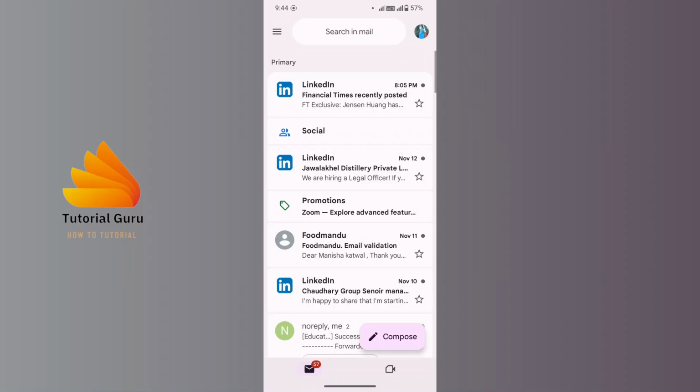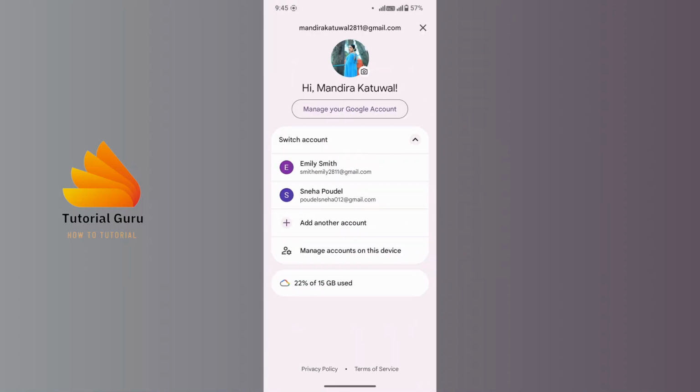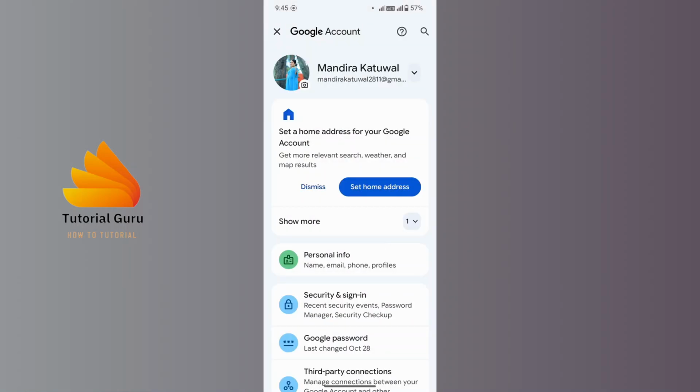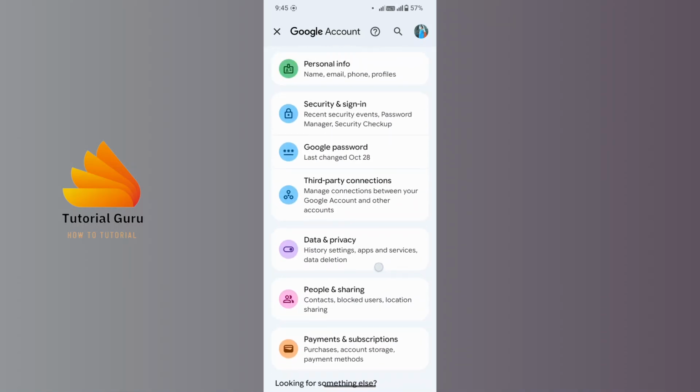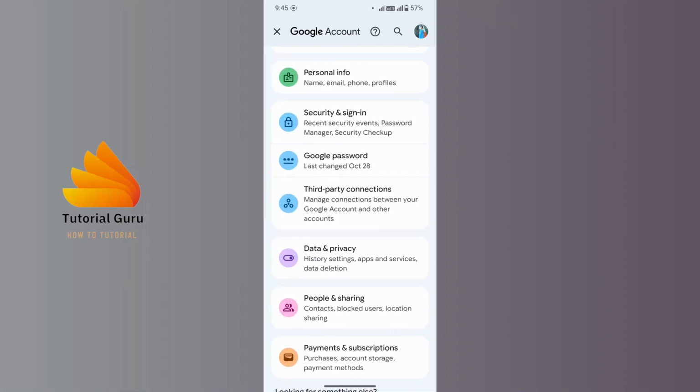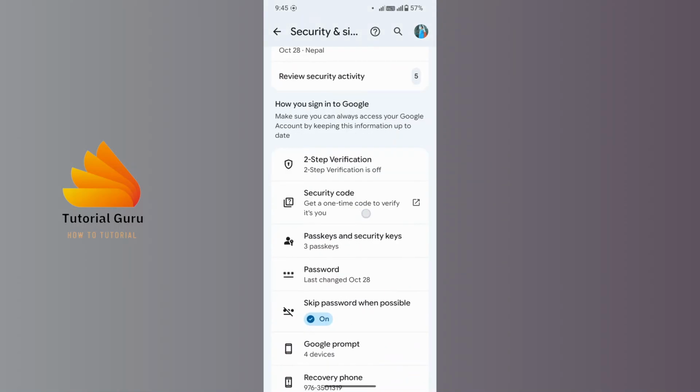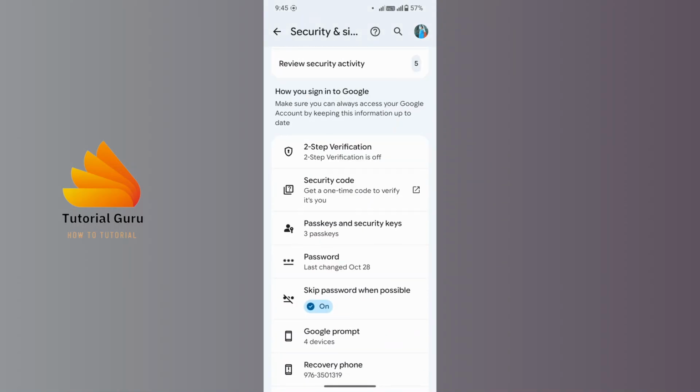Now open your Gmail app and tap on your profile icon which is available on the top right corner of your screen. Then tap on manage your Google account. Then scroll down below and you will see the option of security and sign in. Then scroll down. Then you will see the option of passkeys and security keys. So tap here.